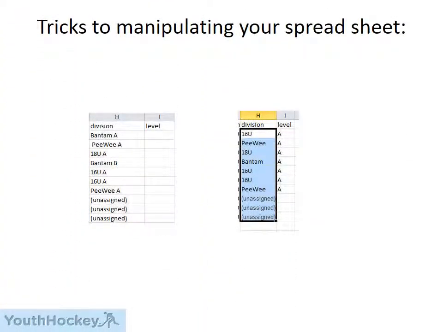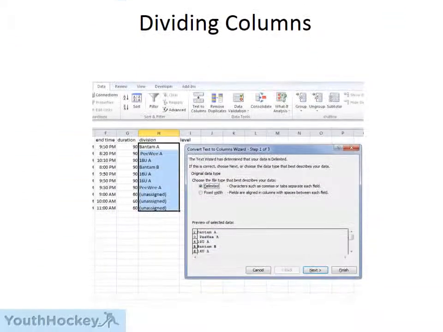You should find this next trick particularly useful. This is used when you have the division and level in one column and need to divide it into two. To divide a column into two columns, highlight the column and from the Data tab, choose Text to Columns. Select Delimited, select Space, click Next, and you will divide it into two separate columns.